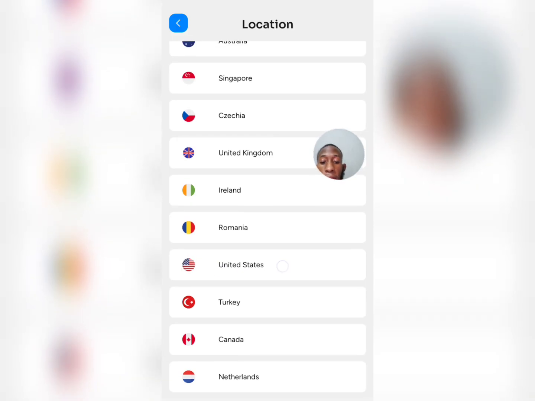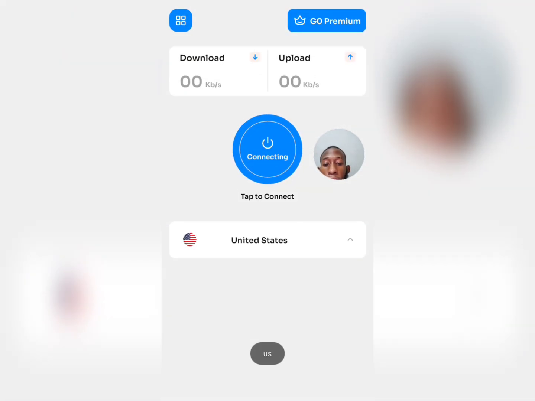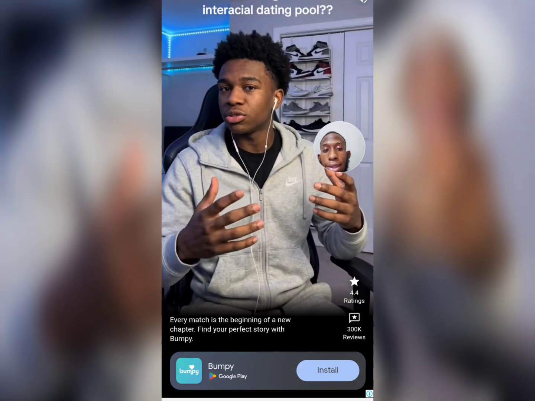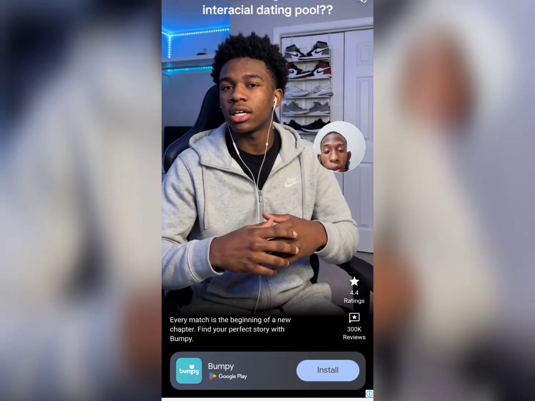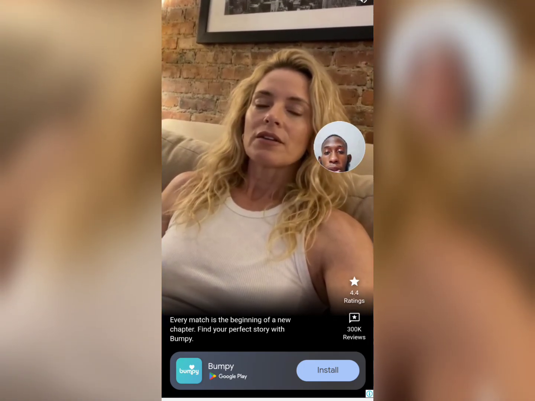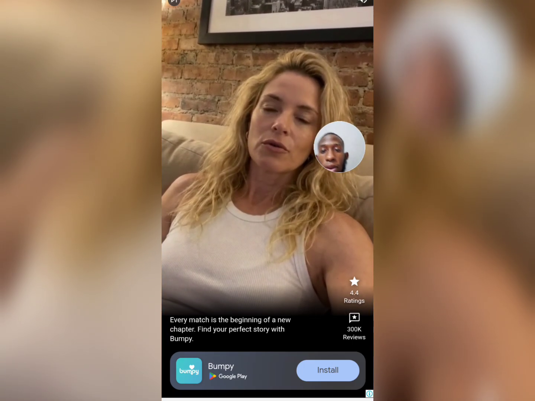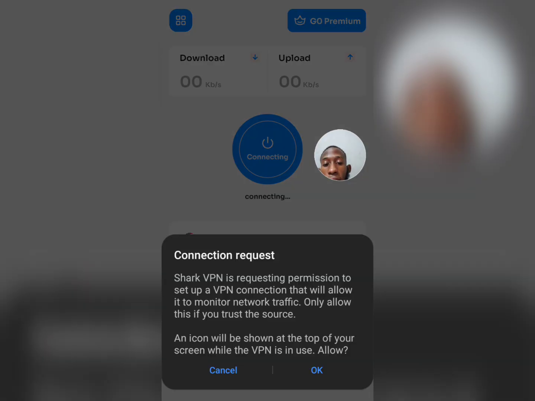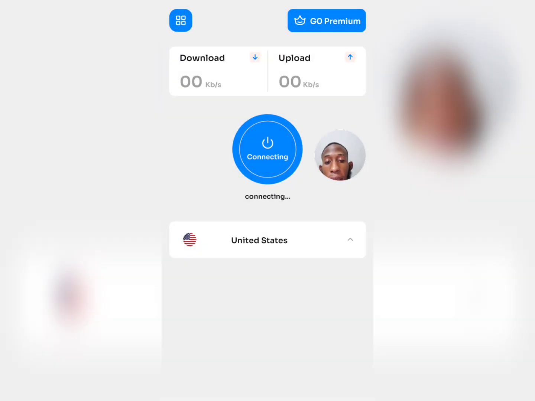Once you have selected the server that you want to connect to, you'll see a short ad. Wait until the ad is finished. Once the ad is finished, you can tap on the X at the top. You'll see an X at the very top or the forward icon here. Just tap on the X or that, and then tap on the connection button here, and it will ask for a connection request. Just tap on OK, and it will start connecting in a minute.